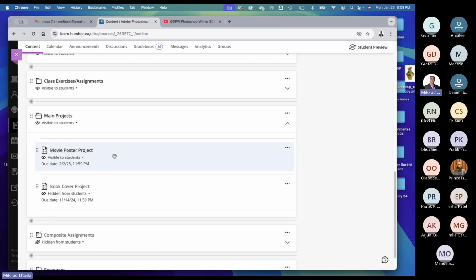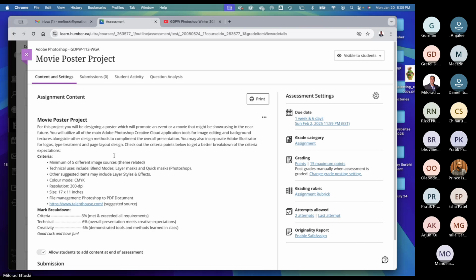So let's talk about the movie poster requirements. You're going to be designing a poster. I know I put movie poster, but if you want to do an event poster, I will also accept that, okay? So event or movie that might be showcasing in the near future.